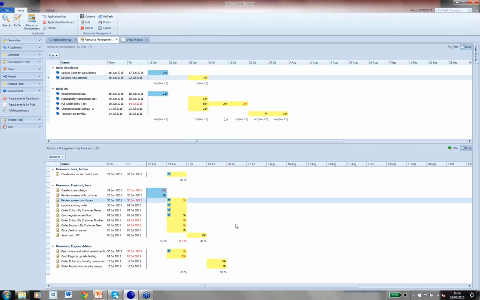Obviously another option is to reallocate some of my tasks to an underutilized resource. Now I can see at the bottom of the screen that resource Adrian Rogers only has an allocation currently of 74%. So another valid action or corrective measure would be to open one of these tasks and reallocate it to Adrian Rogers.